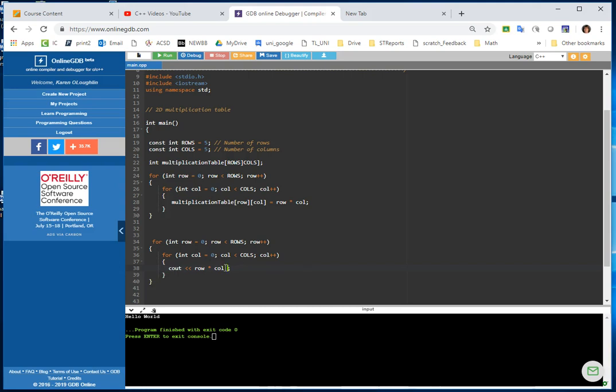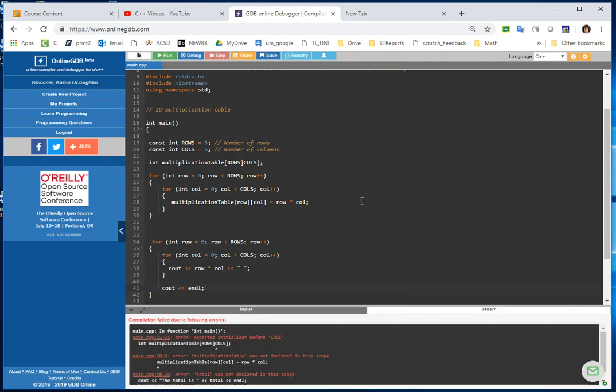I am going to want to probably put a space or two between the numbers, and so we'll just put in a space. But we don't want to hit the end of the row until we get to the end of the row, so we're not going to endl until the outer loop. So we have to do our outputting here in the inner loop, and then we're going to put the endl outside the column loop, but inside the row loop. Let's go ahead and run and see if this executes.